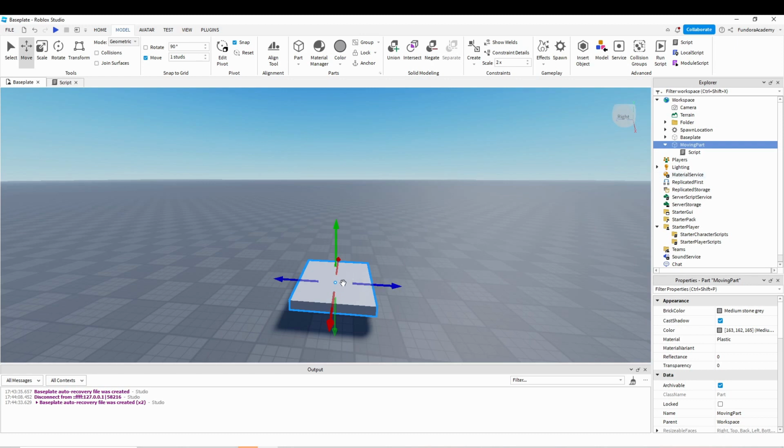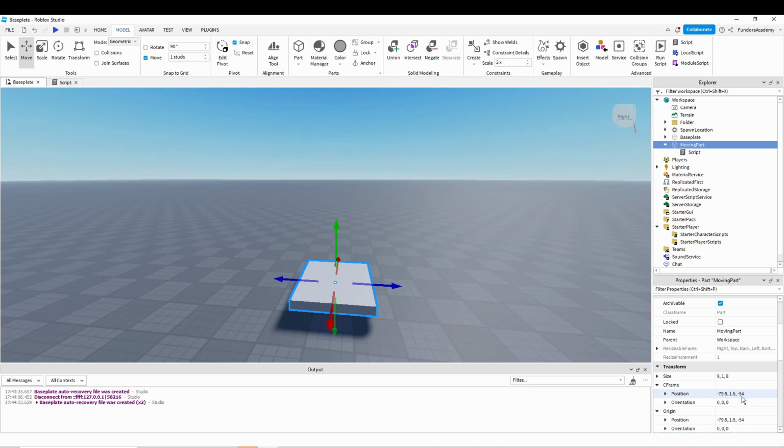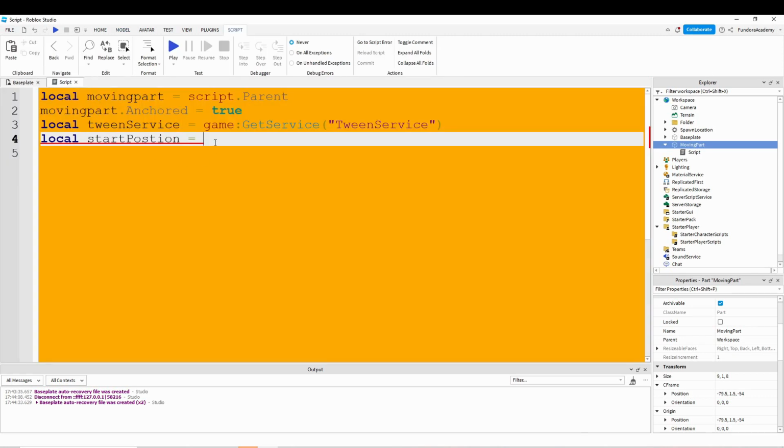So how can we get the position of this part? Of course, you can check the properties. If you go down to the Transform, under the CFrame you see the position here. That's the position in world space where this part is located. This is unique to this part. Basically, every part you create in the game window has a position. How can we access this? Very easy. In the code, first we need to find the part.